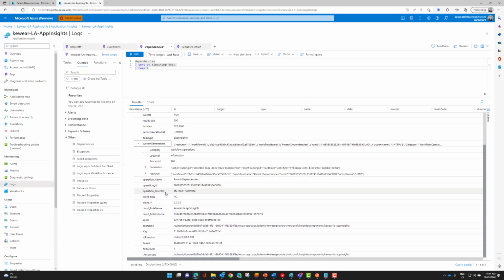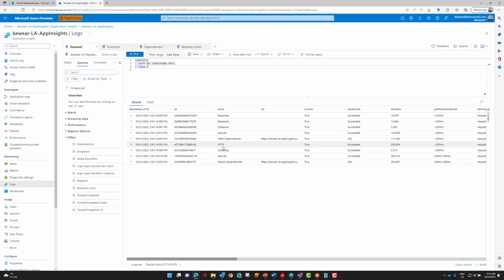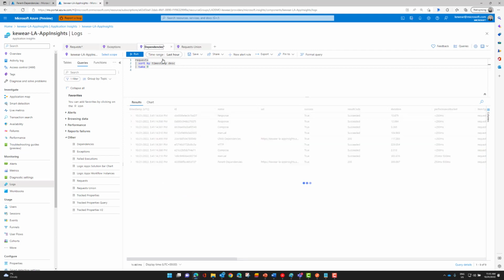We should also see the parent ID. Now in this case, the parent ID should represent the action that called it, meaning HTTP. And so this ends in EF and then 5A. If we go to HTTP, we've got EF and then 5A, so that makes sense.